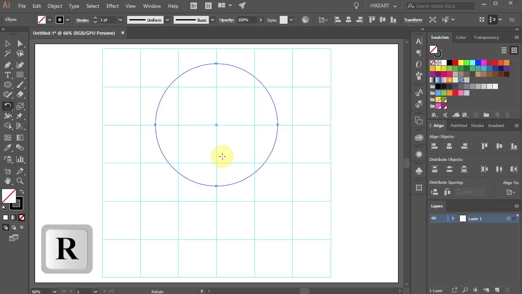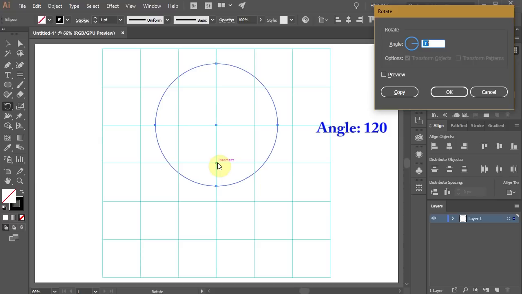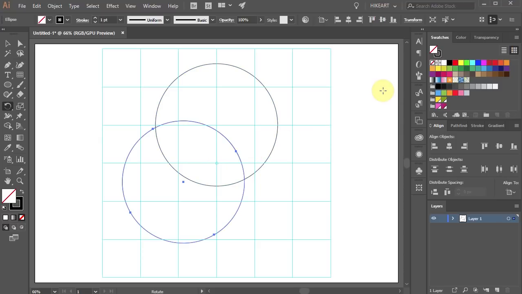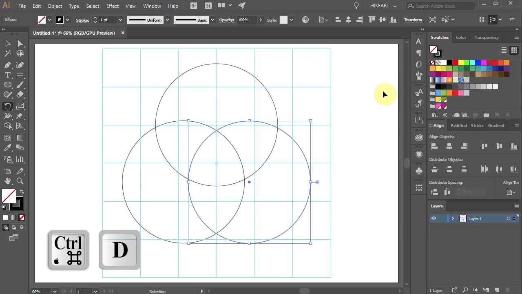Press the letter R for the Rotate tool and holding down the Alt key, click on this intersection to set the rotation point. Type 120 in the angle window and then click Copy. Now press the Ctrl and D keys to make one more copy.